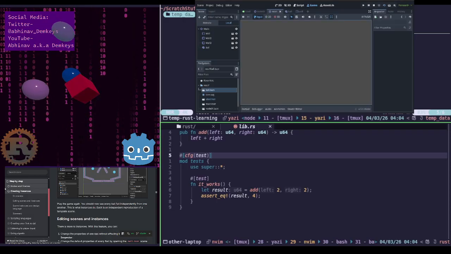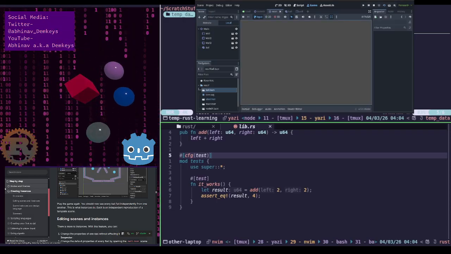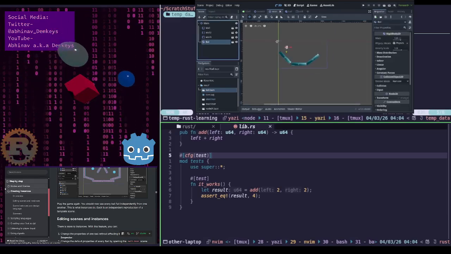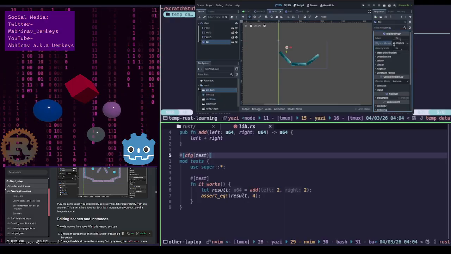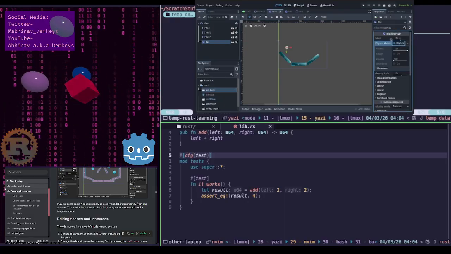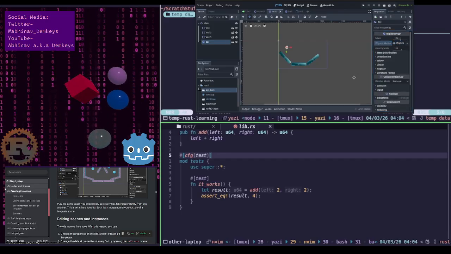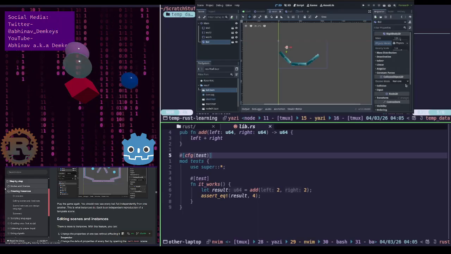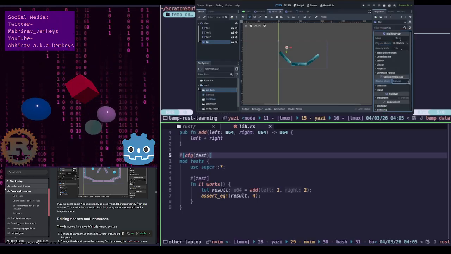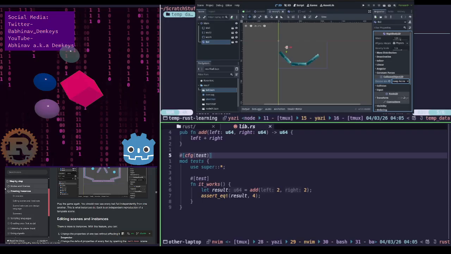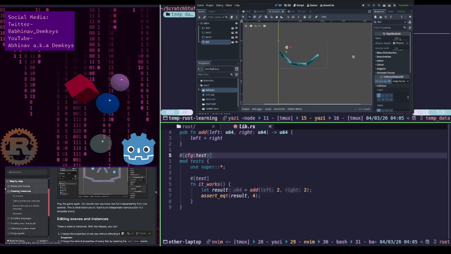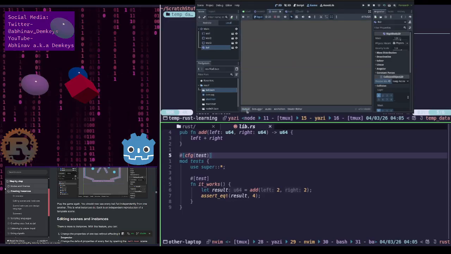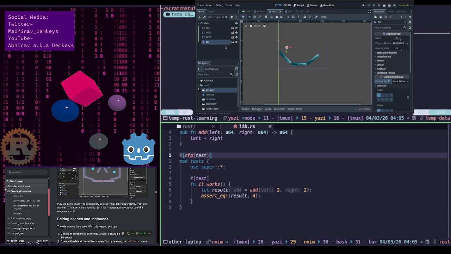Okay, so our collision didn't really work. Yeah, the collision didn't happen. What if we do this? Nope. Still nothing.